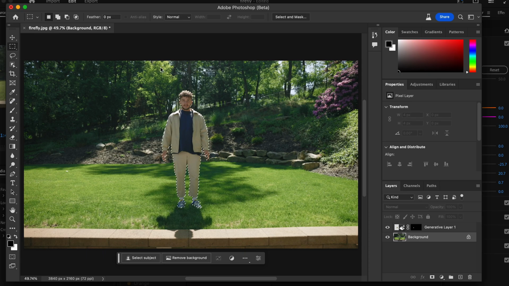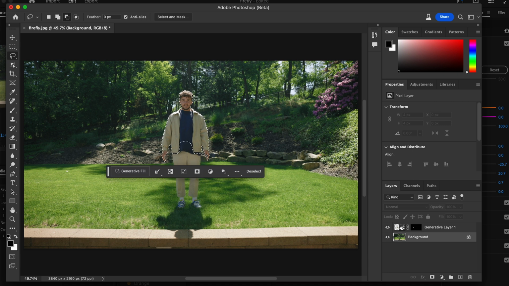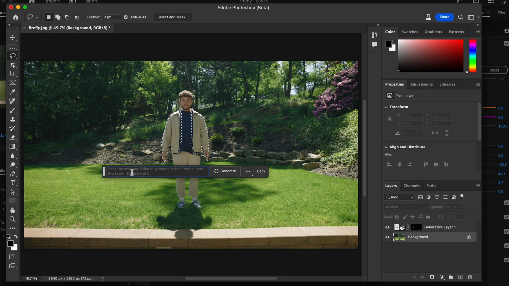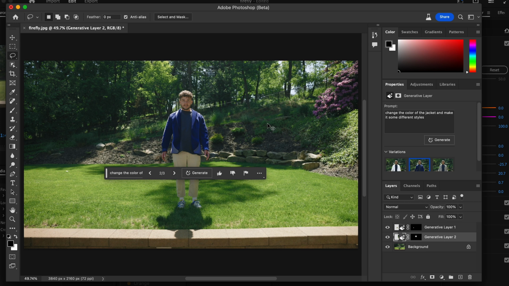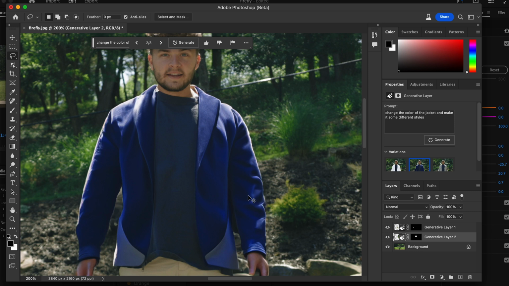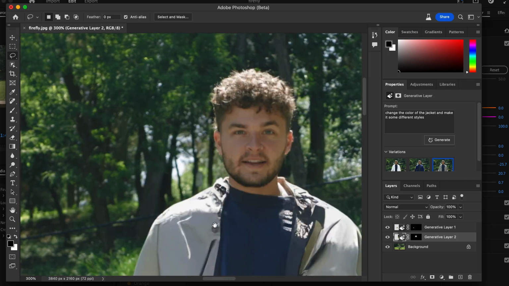Select subject. Cool, so it has me selected. Now we're going to get the lasso tool, and we're just going to very roughly deselect whatever is not the jacket. Deselect that. We're going to go here, deselect that. Cool. So I think that's better. This doesn't have any of my face now. Generative fill. We're going to say change the color of the jacket and make it some different styles. Generate. Option 1. Look at that. I mean, it changed the jacket. It's not that good though, because I still had my hands selected. So now it's like you look like Michael Jackson, like I have some gloves on.